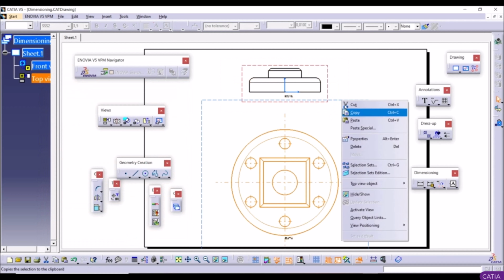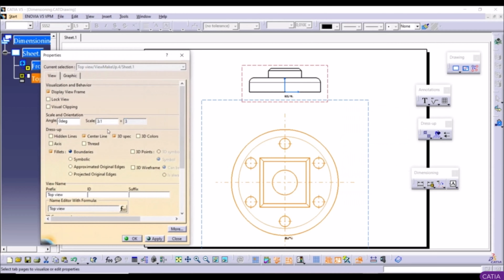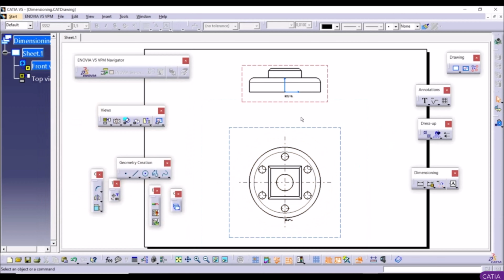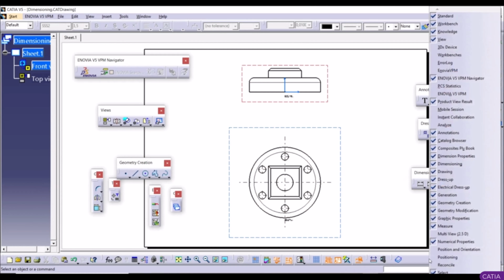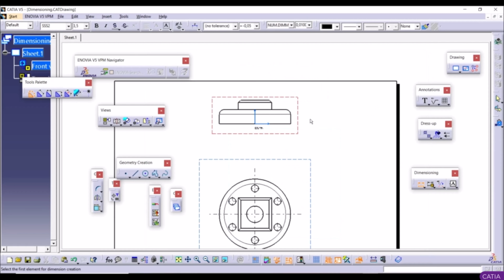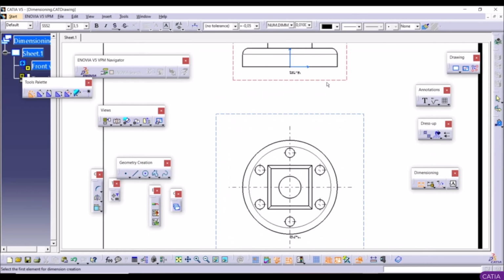Let's go to this one here, right click, properties. Let's go here 2 to 1, apply, and OK, like this. Now we have more space here for dimensions, and here we have the dimensioning toolbar. If you don't see it, you can right click here, and you will find here dimensioning toolbar. So the first dimension that we have here is this one here. Let's select this one, and now we have to select the element on which we want to create dimension.